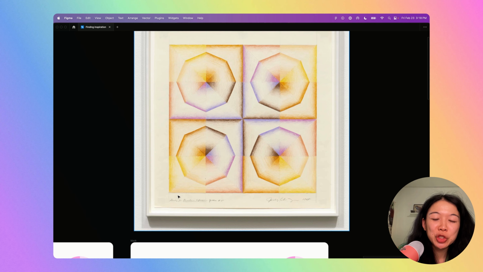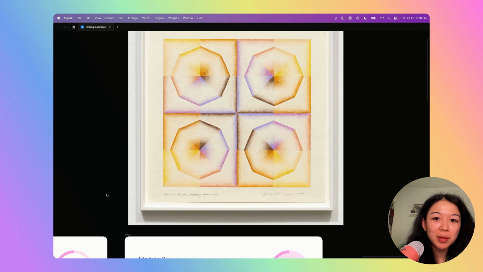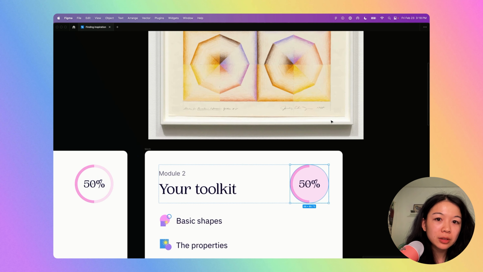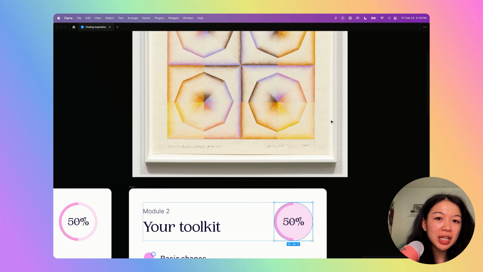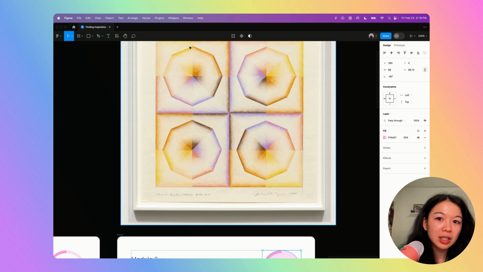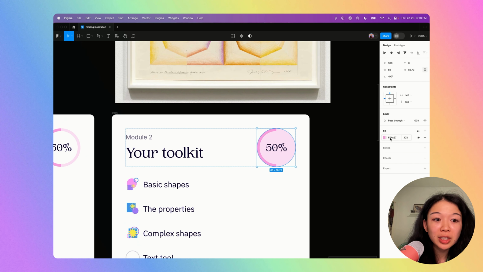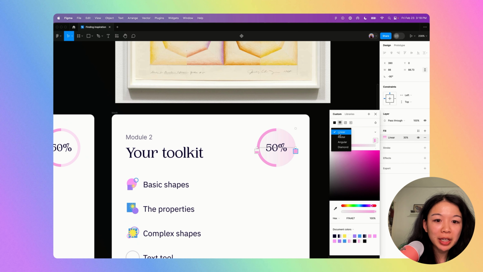Now I'm excited to pull in some of the color inspiration from this piece of art right here. So one idea is I might try to pull some of this gradient action into this circle here. Not sure if it's gonna work, but it's all about trial and error. So I'm gonna go ahead and give it a shot.